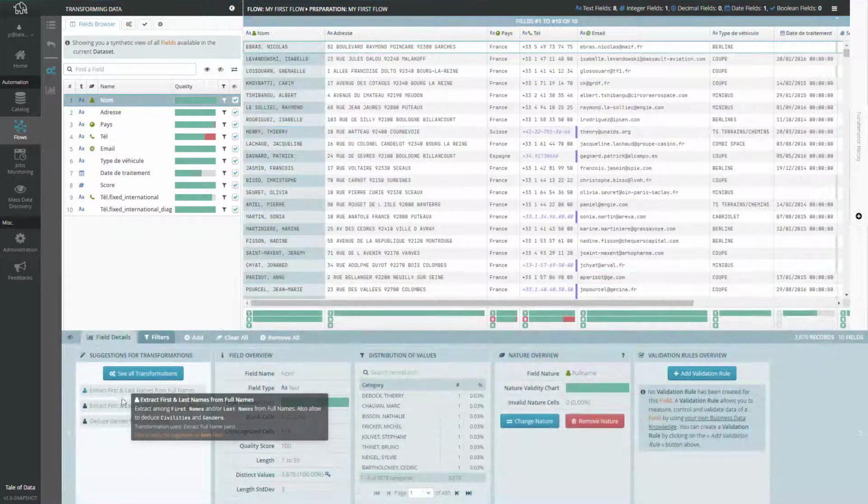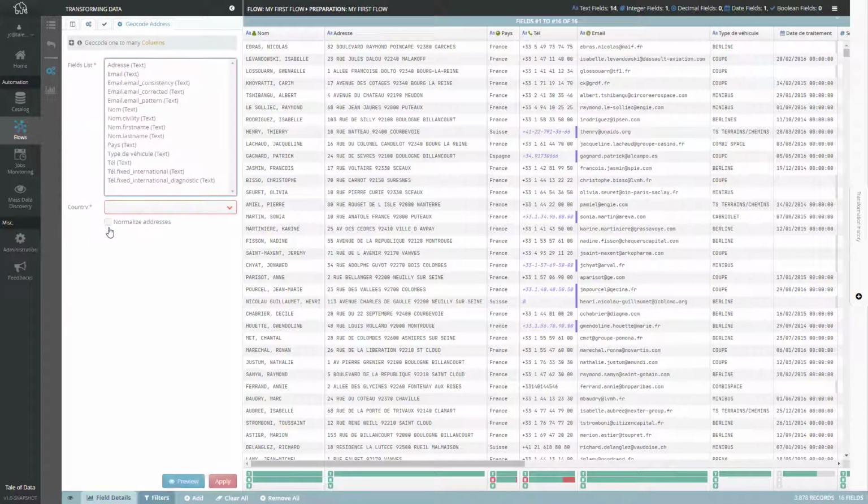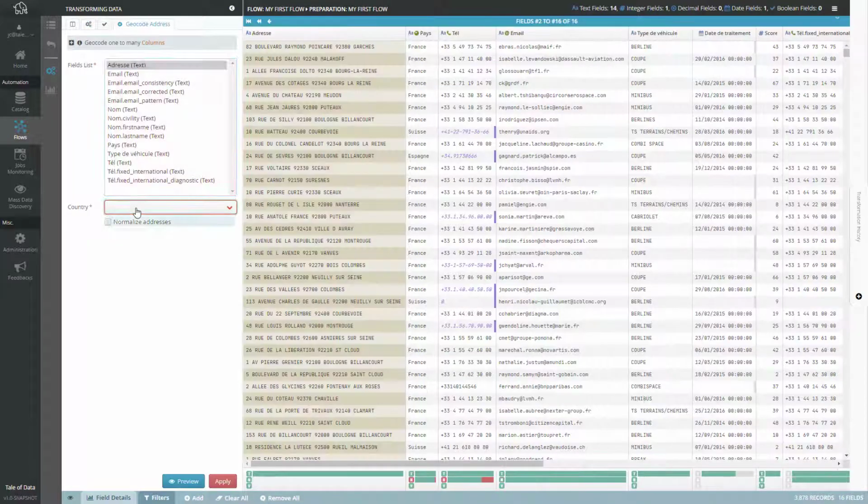You can automatically separate a person's first and last name and deduce the gender. You can geocode postal addresses using the repositories provided by Tale of Data or your own repositories.